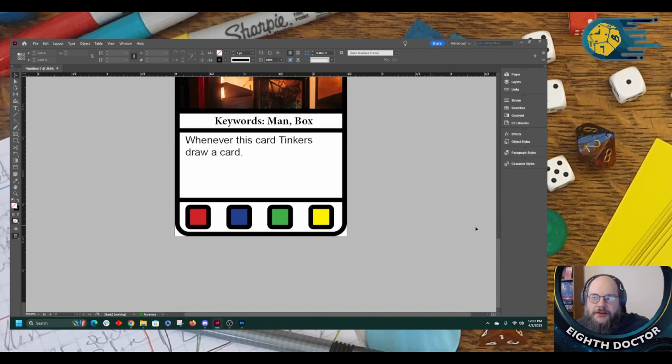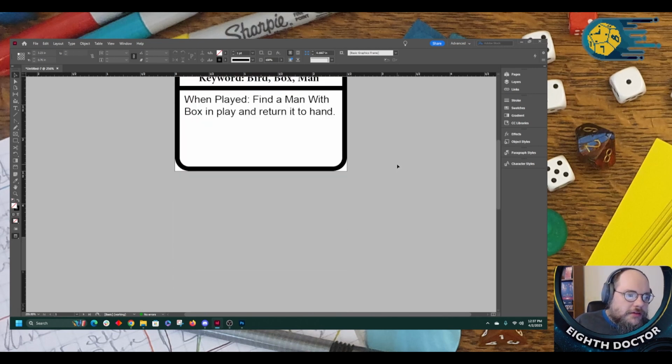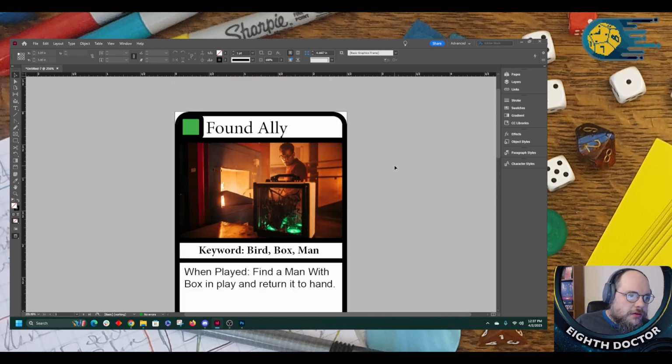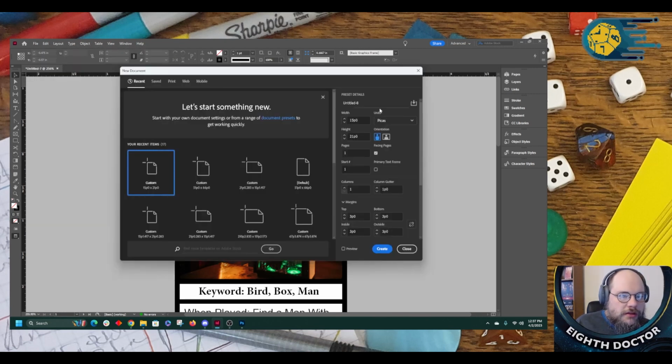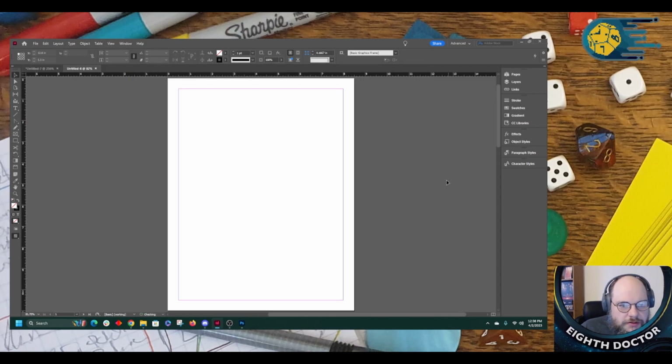See here, what else do we want to do today? Well, we have basic cards. Let's go ahead and do file, new document. And let's see here, where are we in inches? Let's go 8.5 by 11. And let's do facing pages. Let's put 5 pages in there for now. Start. Columns, margins, great. Boom.